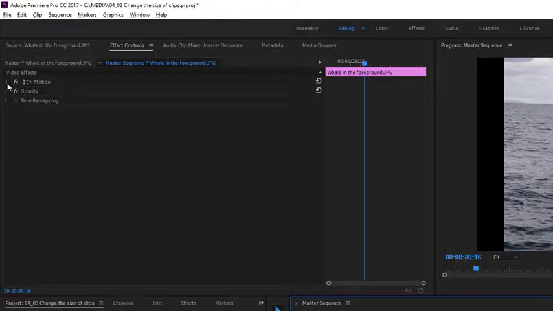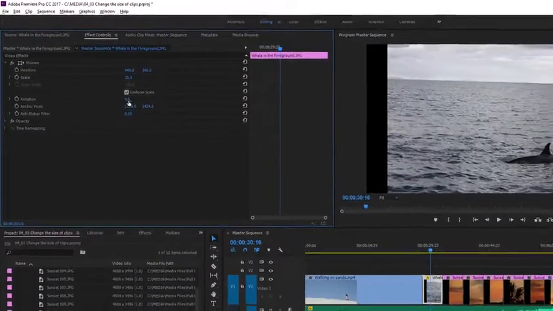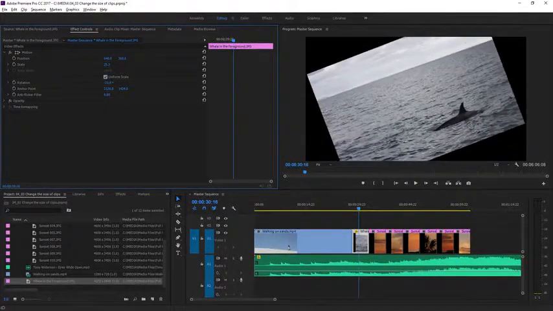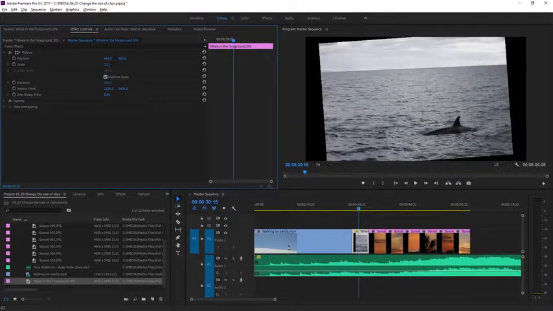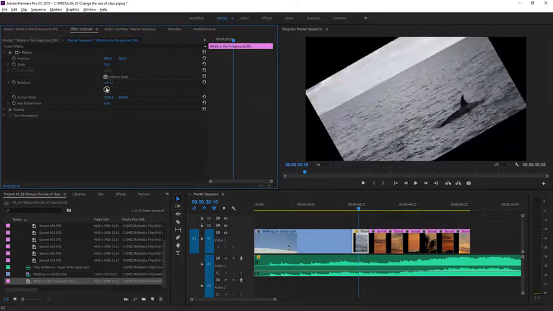I'm going to expand these motion controls in the Effect Controls panel. And you can see we've got some pretty standard options here to change the position on screen of the shot. We can change the scale, that's the size of it, and we can rotate it. Let's begin by fixing that horizon line. I'm going to click and drag on this rotation control to get this a little more level. In fact, I can expand the rotation control and get more of a graphic interface to adjust this.